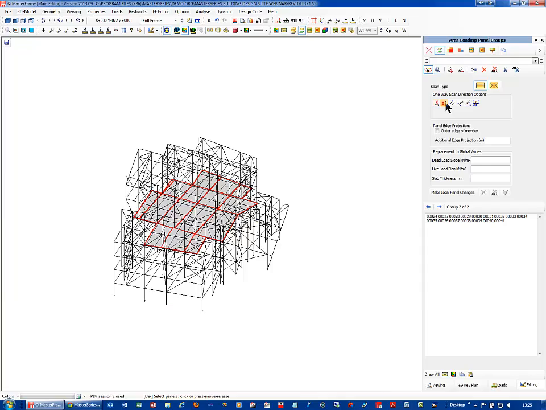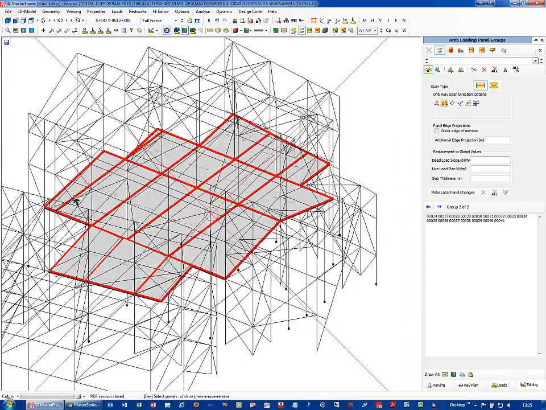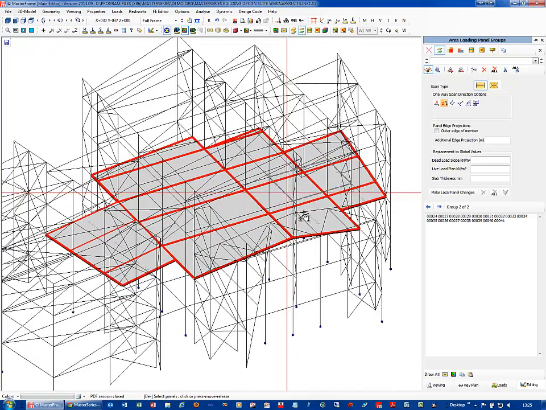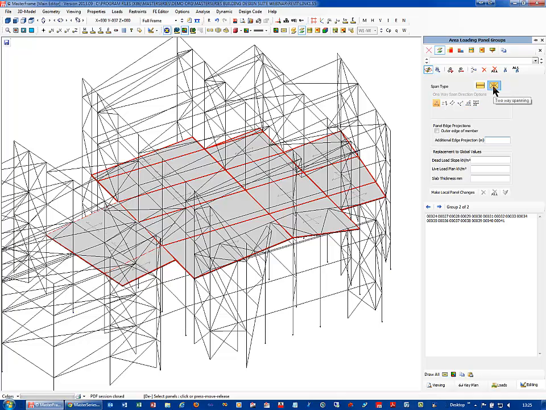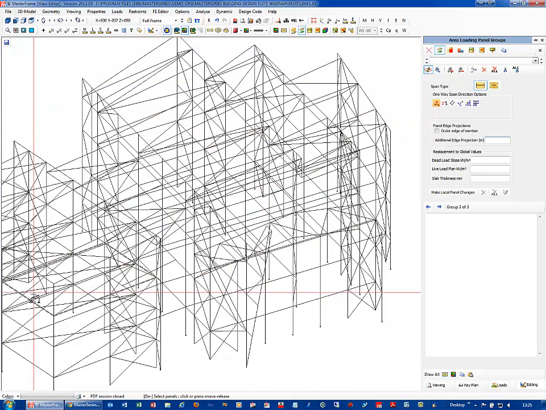As you can see, as I zoom in, the span has been shown with these little arrows. Hard to see. If I change the direction, it automatically, if I decided to make it two-way spanning up there, it will do so, but I'll keep it one-way spanning. And then I'll add another group, and that's just going to be this other level.